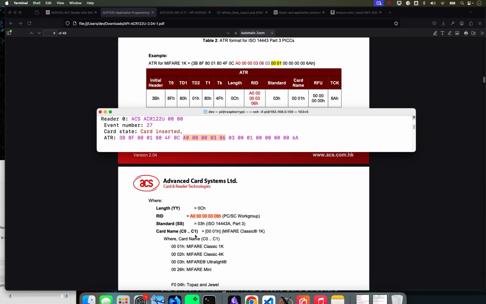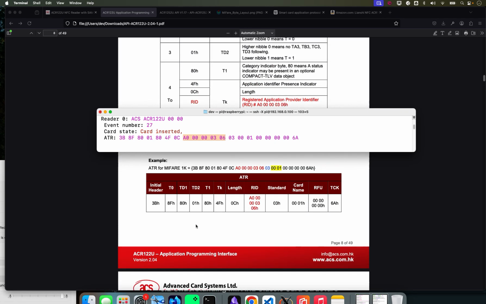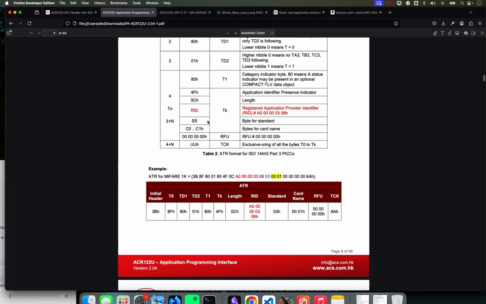Then you have the other numbers here. You have the initial header, which is this one, 3B, then AF, 80, 80, 01, 01, 80 again, 80 again, and then 4F, 0C, the length, and then it starts with the identification number, and then it goes to 03, 03, 00, 01, 0001, 000000000, and then 68. And what do these numbers mean?